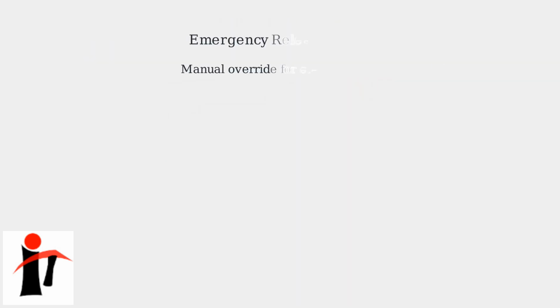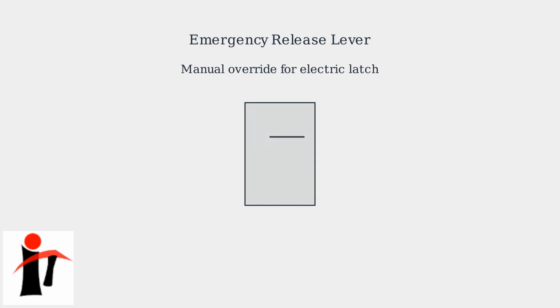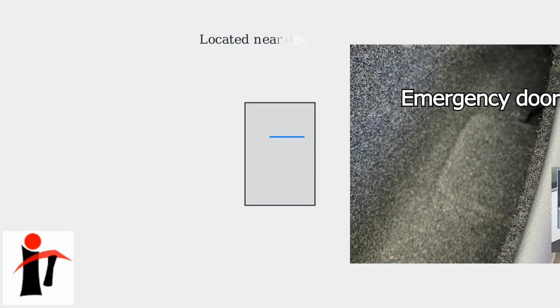All Tesla Model 3 vehicles include a mechanical emergency release lever as a crucial fail-safe mechanism. This lever provides a manual way to disengage the electric latch when the vehicle's power systems fail or malfunction. The emergency release lever is located inside the door panel, near the door handle. When the door is open, you'll find it as a small lever or handle that you can pull to manually release the latch.